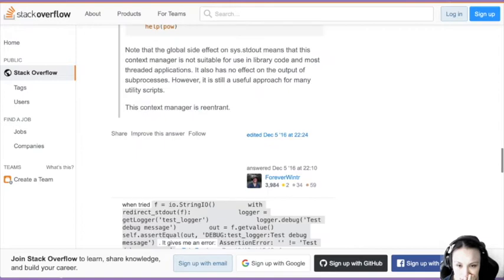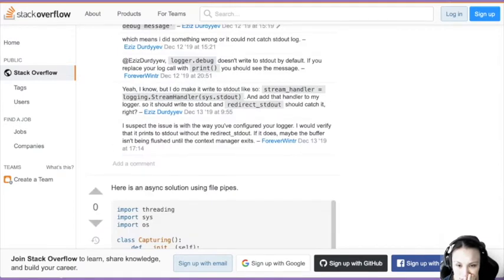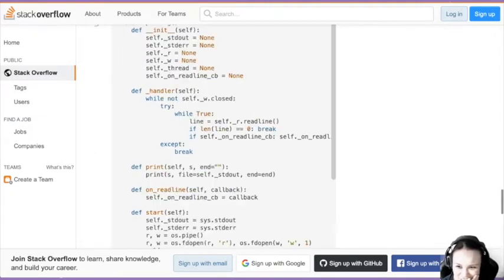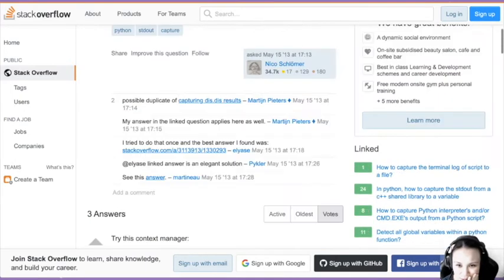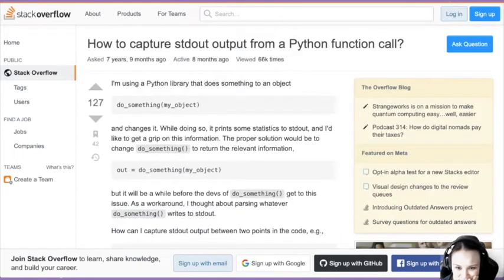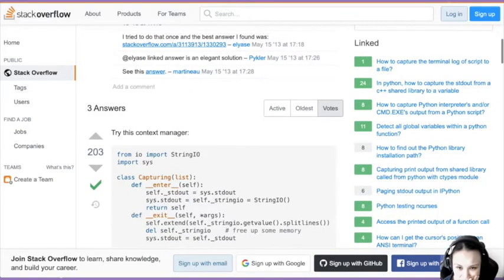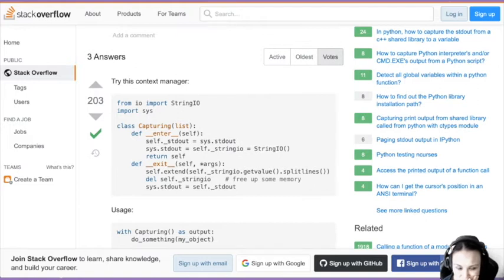And then, okay, async, all these answers are really making things more complicated. I don't know whether the person who asked the question is doing async. I think it's just very simple. Yeah, I may try this context manager for once and capturing.